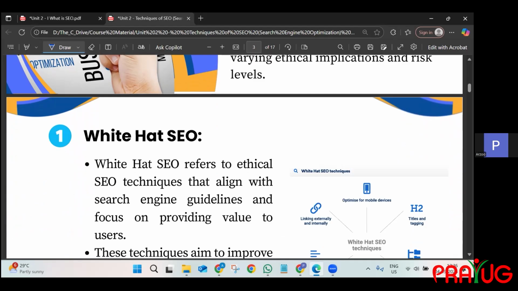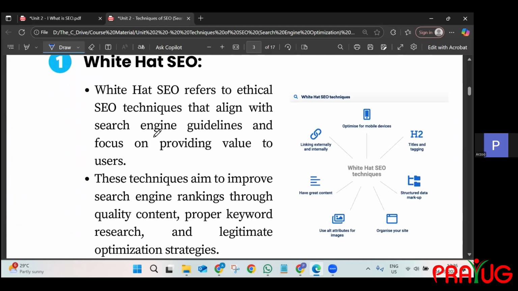Firstly, we will discuss white hat SEO. White hat SEO basically refers to the ethical SEO techniques that align with the search engine guidelines and focus on providing good value to the users. So it is the most ethical way. Remember, white hat SEO is the most ethical way of SEO. It means the right way of SEO. It is also known as organic SEO. In this technique, we are doing SEO without breaking the rules of the search engine and trying to rank the website in the first place. That's why this is known as white hat SEO.